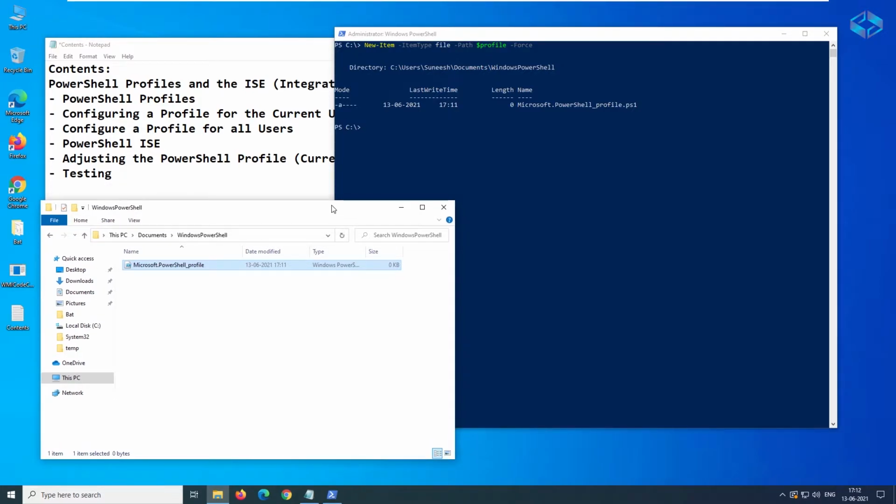This profile is loaded when you start PowerShell, as the default profile. In case it is not present, then the global profile will be loaded. So that is the way profiles work here.